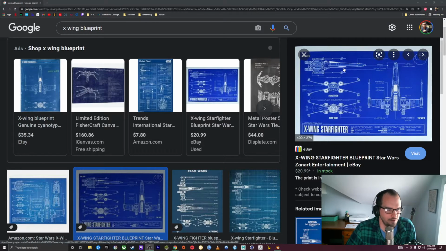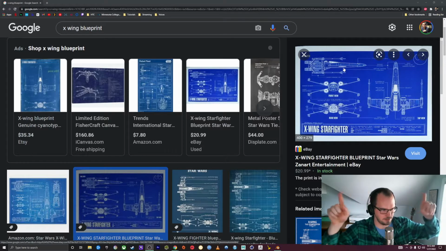For those of you that don't even know what I'm talking about, this is a fictional spaceship from Star Wars that we're modeling. These are orthographic views of an X-Wing starfighter. So we can actually put this into Blender with our orthographic views and basically trace.